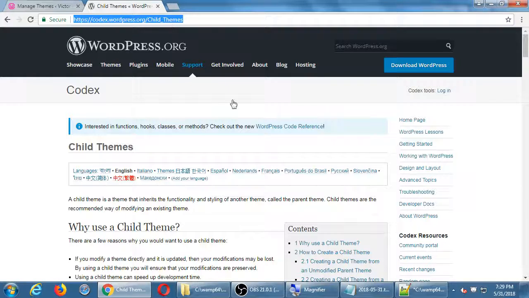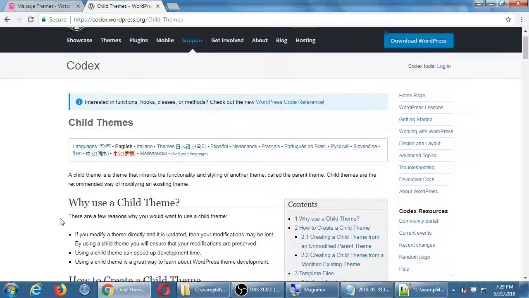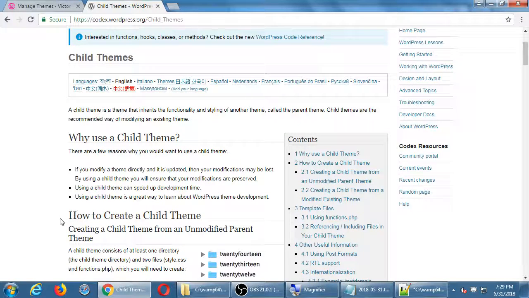I'm going to copy this link into the notes. So I'll do child themes. Again there's an explanation. Okay, why would you do this, and then how to do it. So here's the first of some of your reasons. If you modify your code directly, these modifications might be lost when you do the updates. It can speed up development time. I don't quite believe that bullet point. It is still a lot of setup to do this technical stuff. And what else? Child theme is a great way to learn about WordPress. Yeah, I totally have time for that while I'm running my business. So the first one is the only one that I believe.